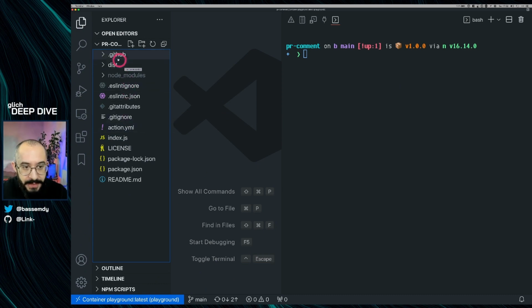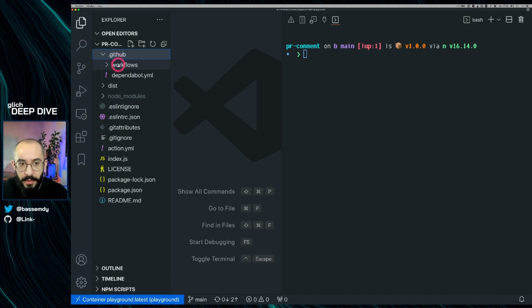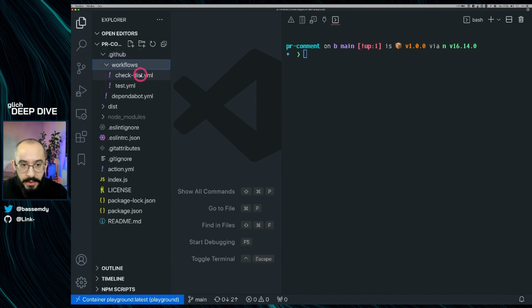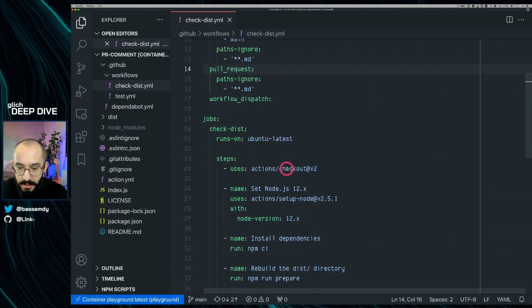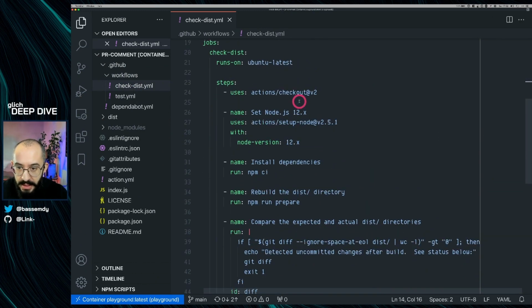Is there anything that I have missed? Yes, maybe the workflows. Do we have a test workflow? Let us actually check this. So the check distribution, there's not much to do over here. Let us keep it as is. I think this is fine. But instead of node 12, I probably want to run node version 16. And let me check what is the latest version of setup node.